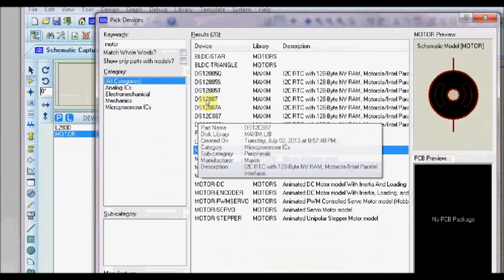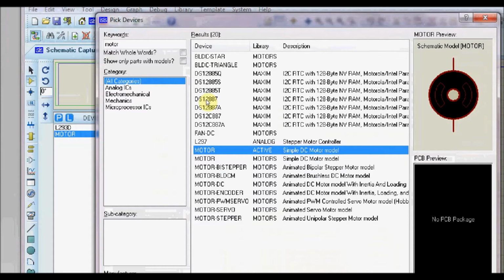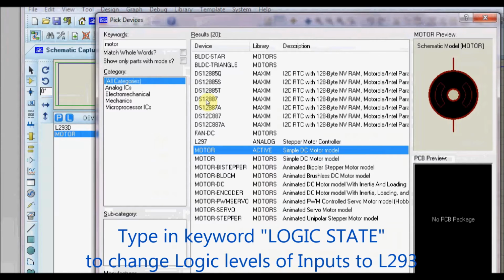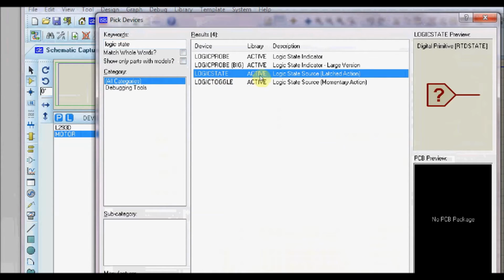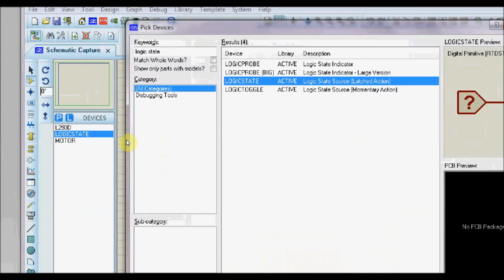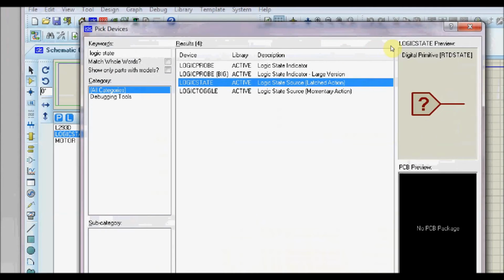And to test the motor through L293 IC, we need logic state. That is, we have to change the logic, accordingly the motor will change the direction. So type in logic state. Select this logic state, double click it. Now that is added to the devices. Now close the pick devices window.